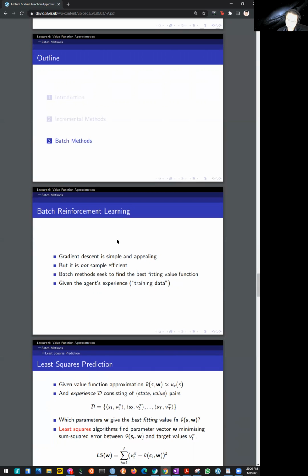So formally, it could be said that this batch method is trying to find the best fitting value function using all the data that we have seen so far, instead of just using it and forgetting about it, using it, forgetting it. We don't want that anymore, okay?